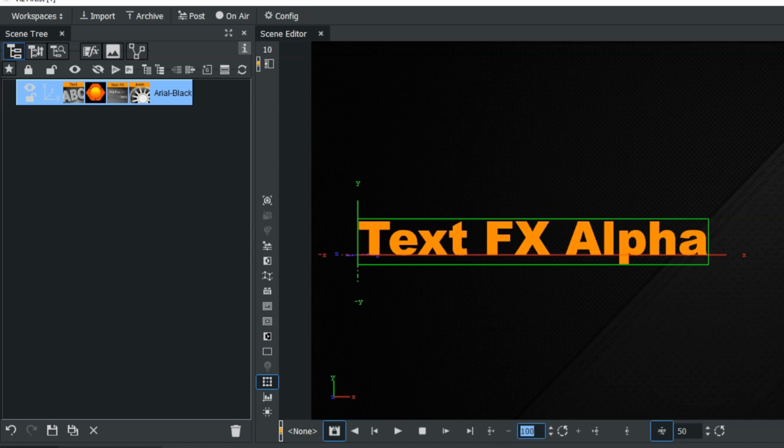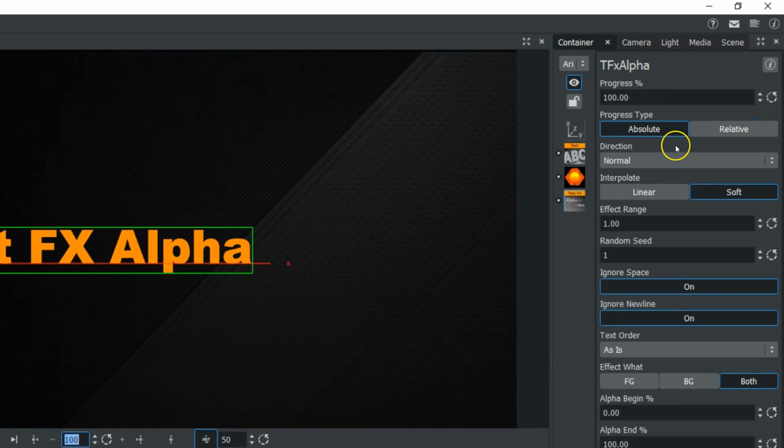Once you do have the animation on, you have other options over here in the right that you can change. So we have a progress type, which is set to absolute, and then a relative. And if it's set to relative, you may need to increase this progress percentage up higher than 100%.